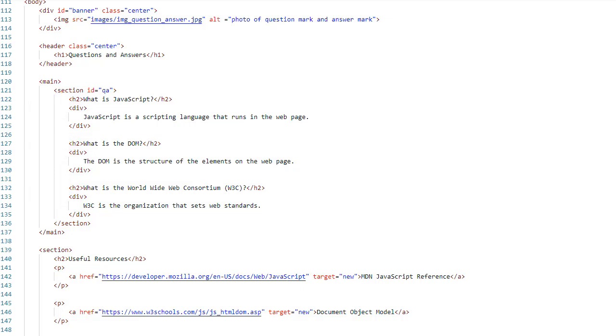So how do we access that H2? Well, we know it's inside a section with a unique ID, so we could access it that way. We also know that the H2 exists inside this main element, and since that is the only main element on the page, we could also access it that way. These 3 H2 elements constitute an array, so you need to keep that in mind when working with them.